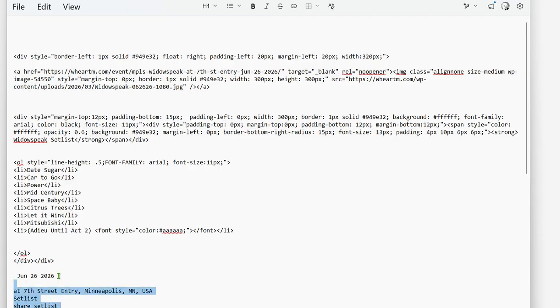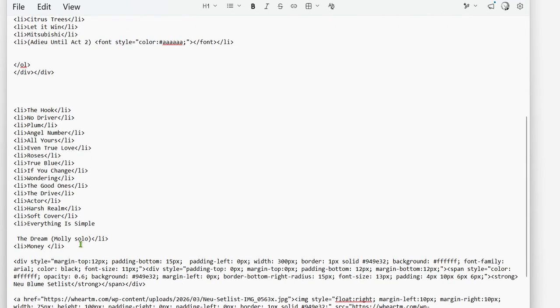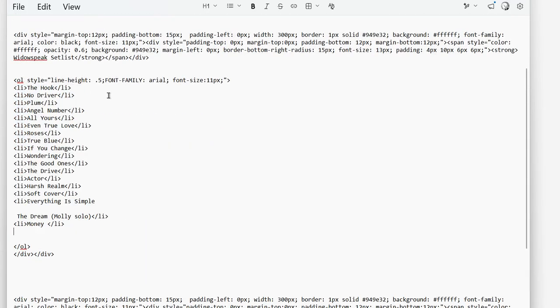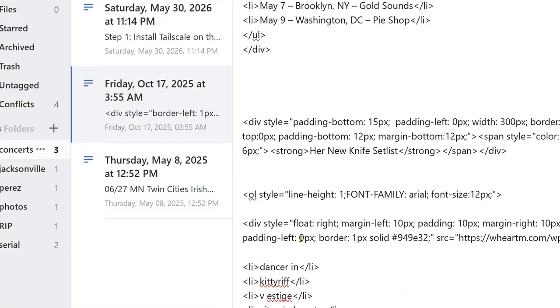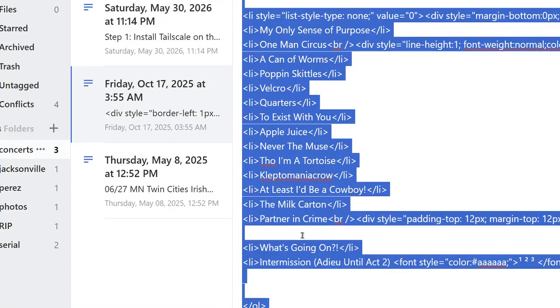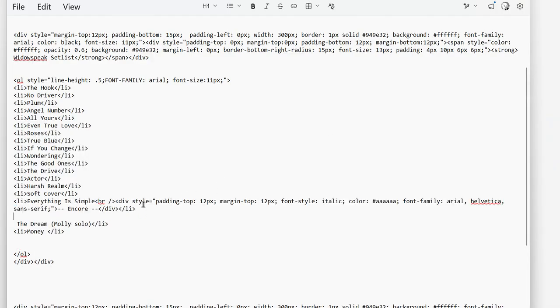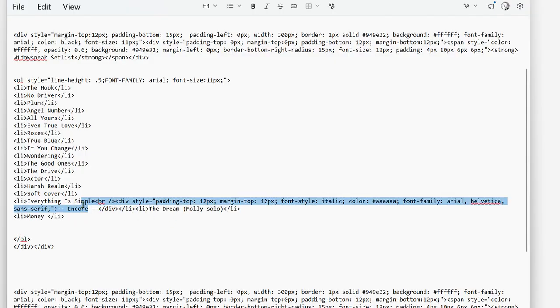Okay, so all right, and then the set list here, I am just gonna insert here. So what I need here is the encore thing. So this is my encore. Okay, so it says encore. So encore will appear right after everything. It's simple. Okay. All right.